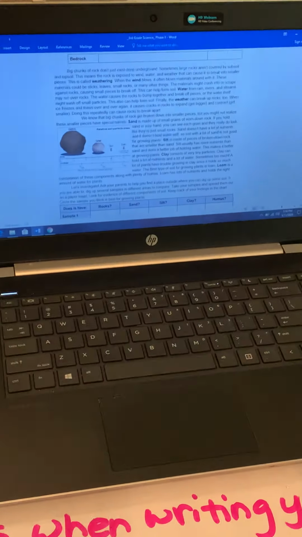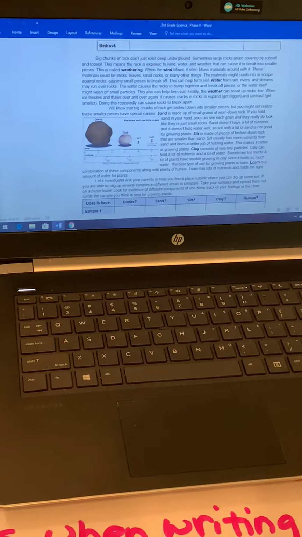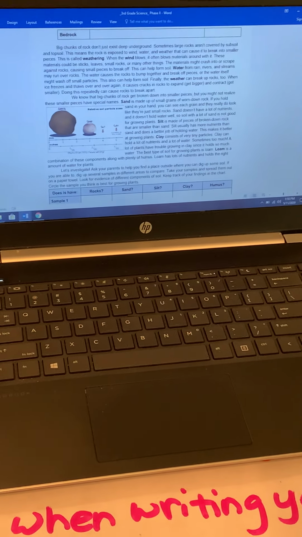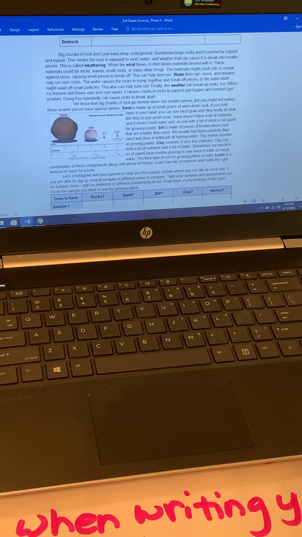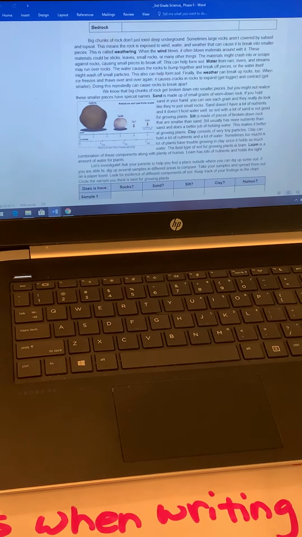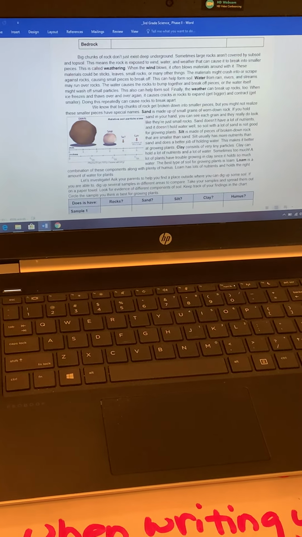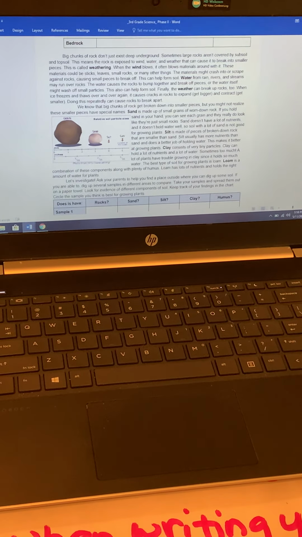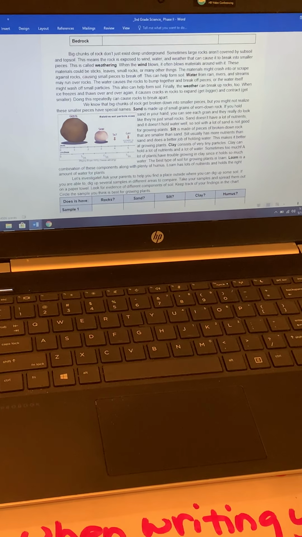This means the rock is exposed to wind, water, and weather that can cause it to break into smaller pieces. This is called weathering. When the wind blows, it often blows materials around with it. These materials could be sticks, leaves, small rocks, or many other things. This material might crash into or scrape against rocks, causing small pieces to break off. This can help form soil.